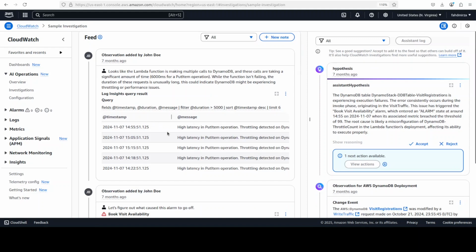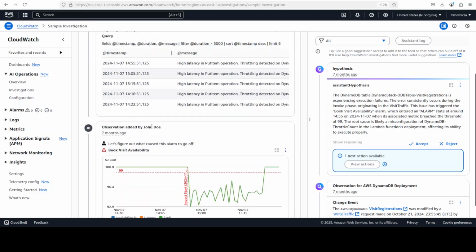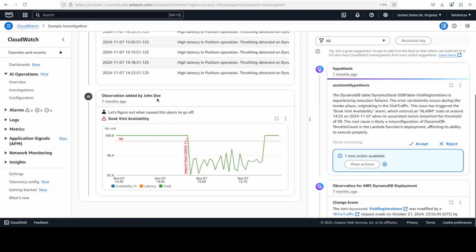So you see, John Doe, or JD, which is short for John Doe, has this observation where these are different timestamps for the same put item. Now you see that this is an observation again added by John Doe here, that what exactly has caused this alarm.